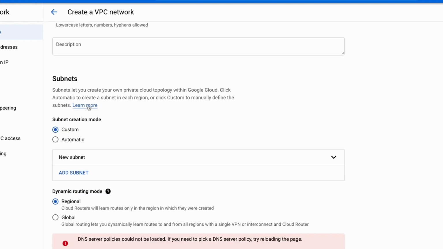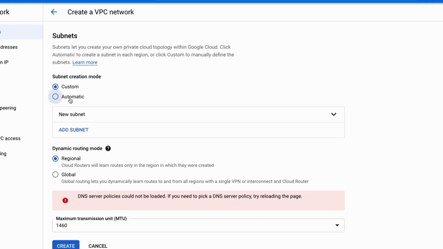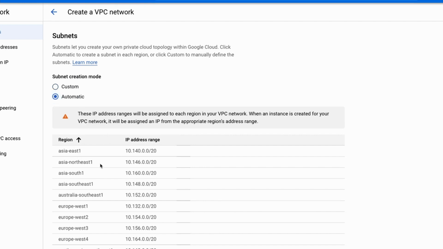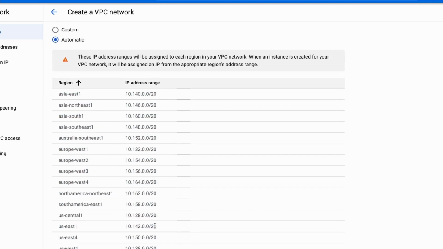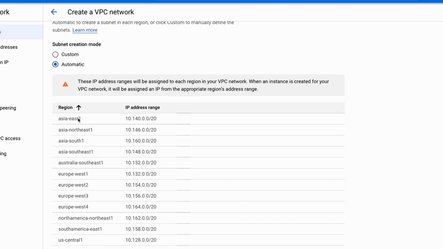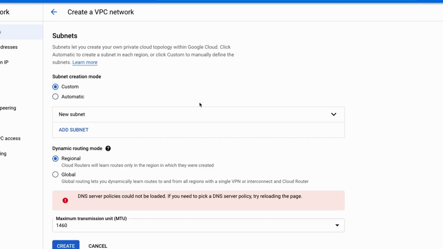Under this subnet section, you can see there are two different options. The first one is custom and the other one is automatic. If you click on automatic, GCP is going to create a subnet for us automatically. We don't have to create them manually. It creates a subnet for each and every region. Most of the time this automatic should be fine, but I'm going to go ahead and choose custom anyway.